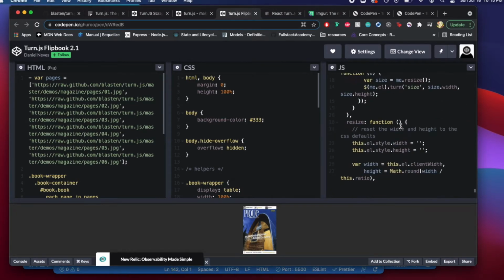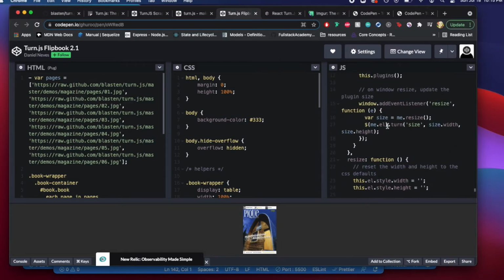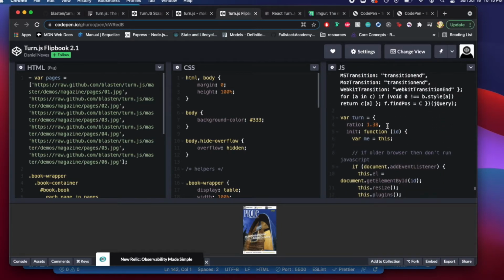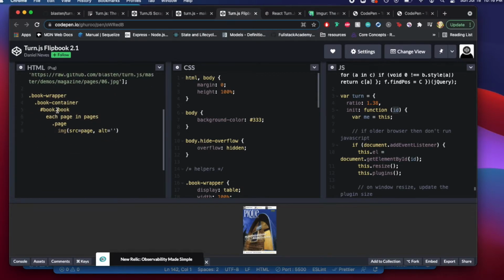And then as we can see here, if we go to the bottom where it's initiated, Turn is initiated with book. Because we can see this person made a function, turn init is the function. It takes in the ID. And if we look here, we have book wrapper and we have an ID of book. So this is interesting, it's Pug.